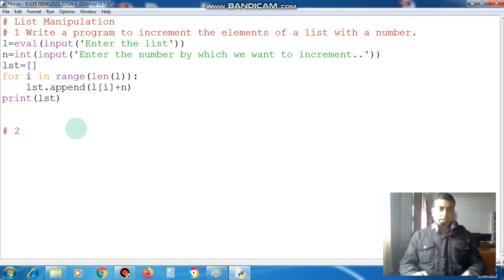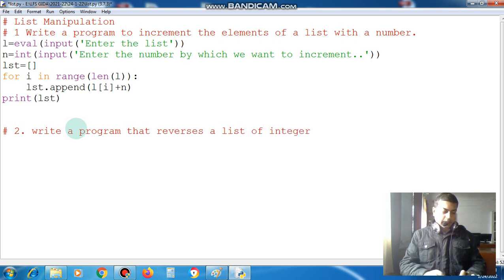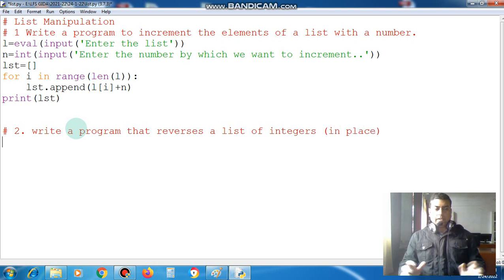Now students, come to question number 2. Write a program that reverses a list of integers in place. Means at the same position the list which we have given, it should be reversed.